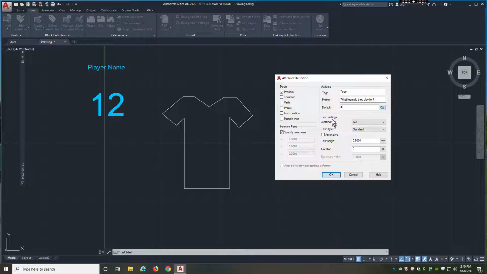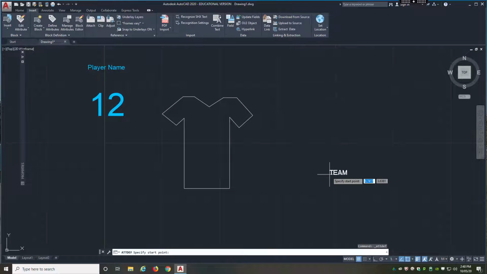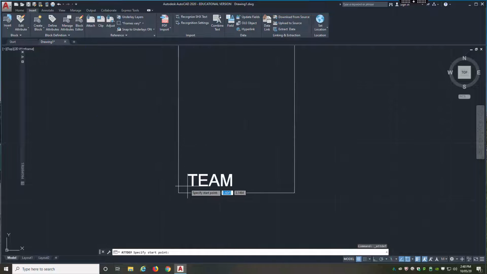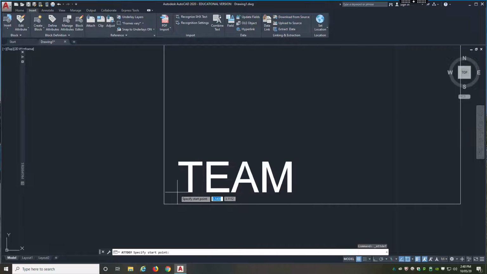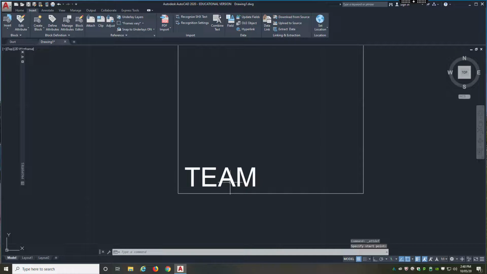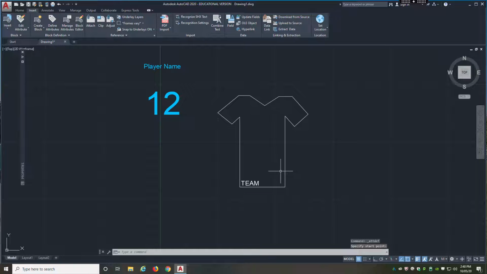Okay, so then we go into the text settings and the justification, left side, standard, all of this is good. The text size, right? So I'm going to hit OK. And you see that I've got the word team, which is the tag. And I'm going to bring that right down to the bottom left here. And I'm going to make sure that I'm not getting my OSNAP. So that'll be the team.